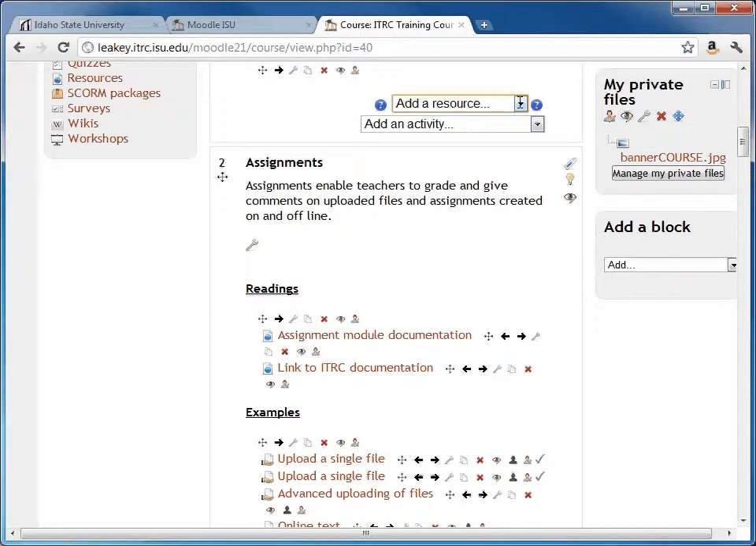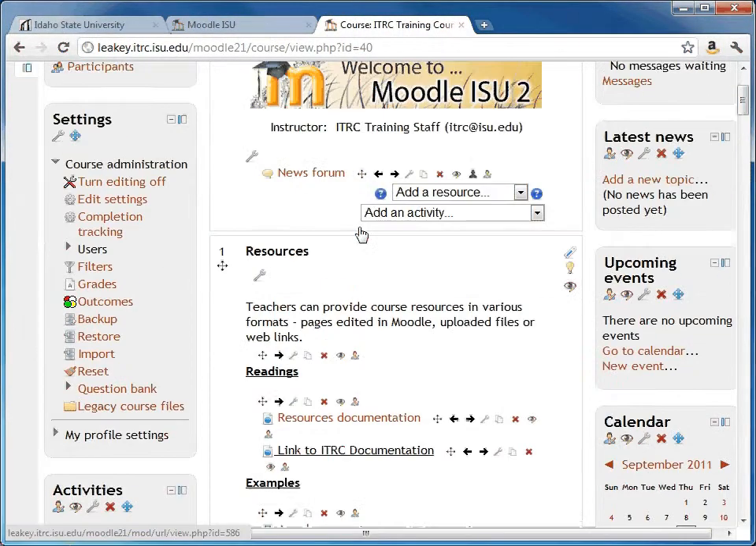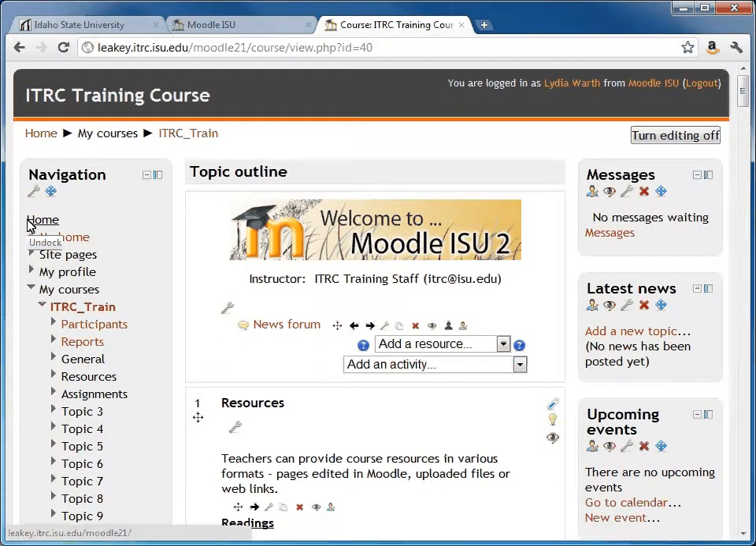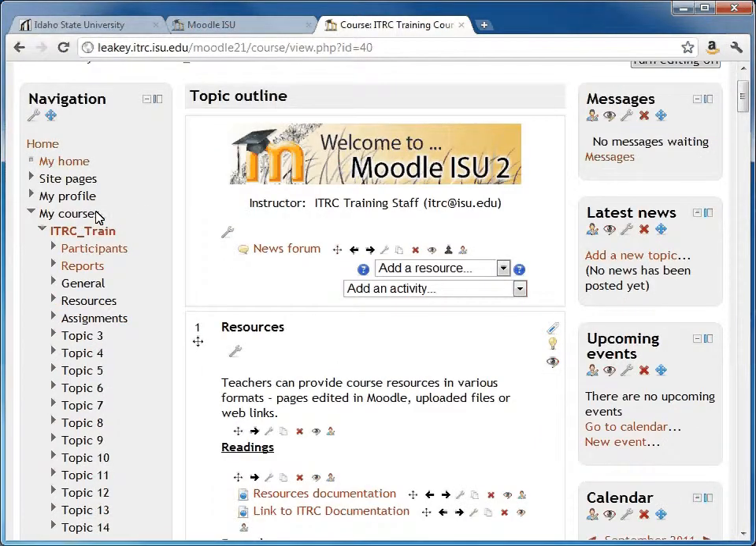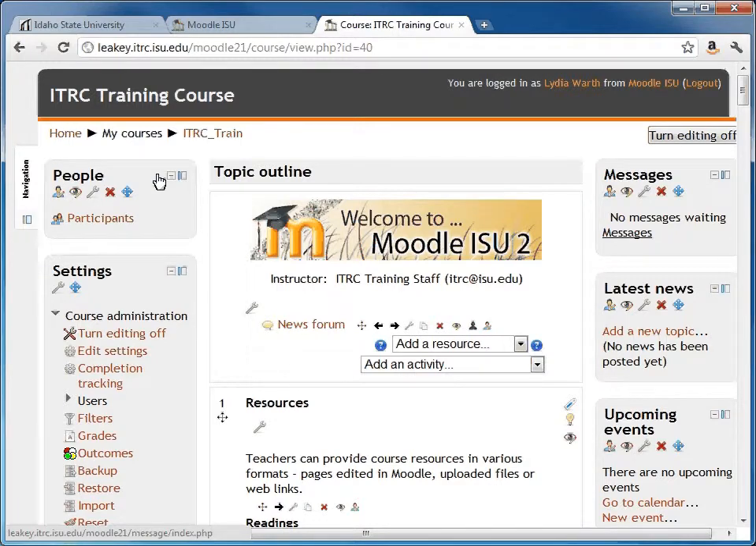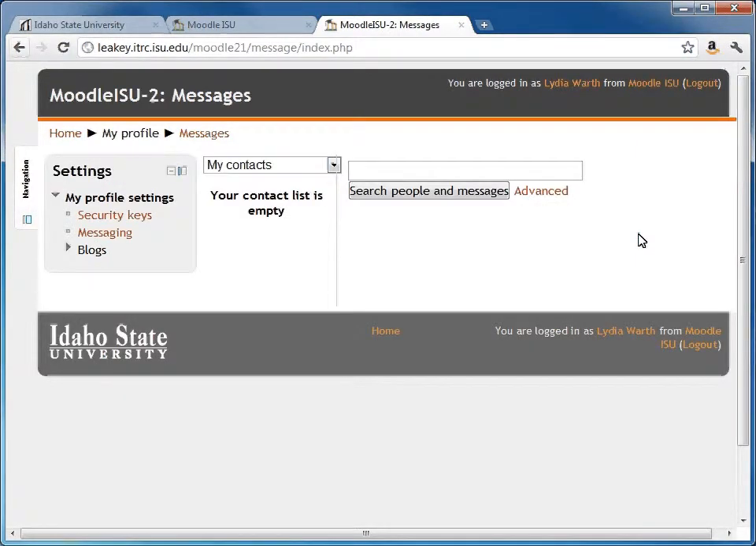Let's talk about improvements. One of the major improvements in Moodle 2 is the addition of the navigation block. The navigation block can be used to quickly navigate between courses. Improvements have also been made to the messaging system. You can add a message block to your course which will enable you to communicate with other users via instant message and/or email.